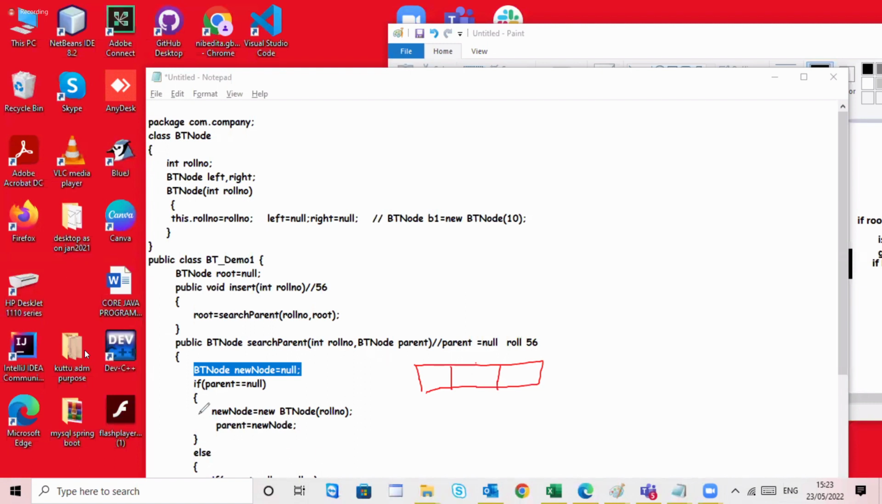And further, I am checking the value of parent. Is my parent equal to null? Yes, it is null, because whenever I called this function, the parent value was null. So I will pass this value over there, and it will now contain 56. According to this definition, I am creating a BT node object, so it will create left and right with null.